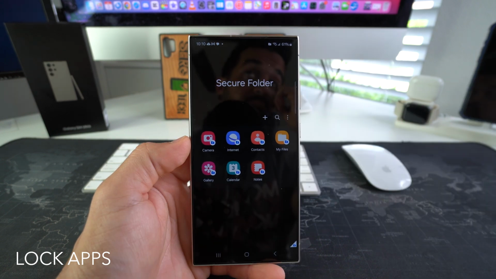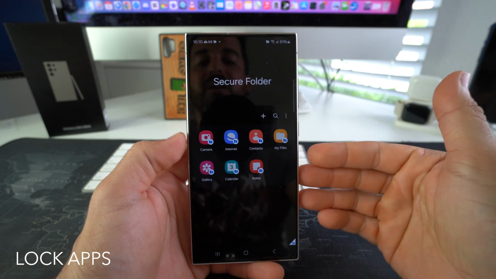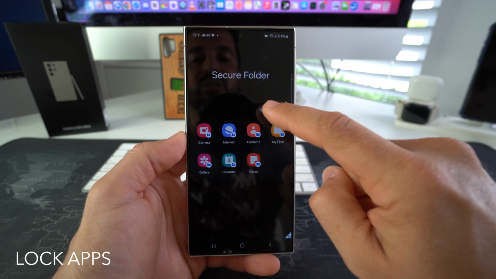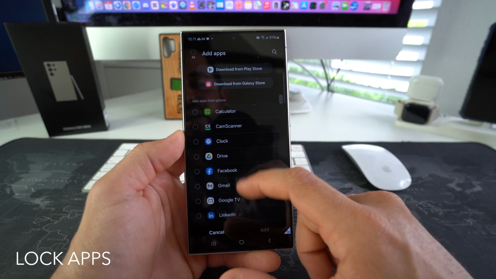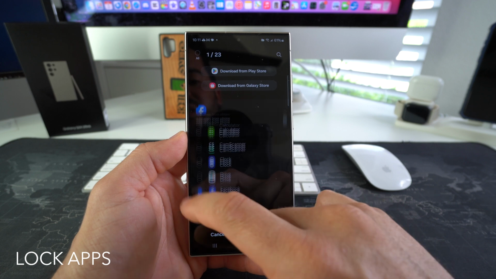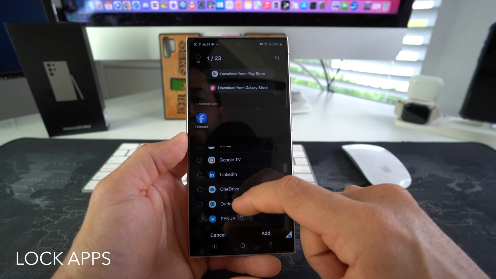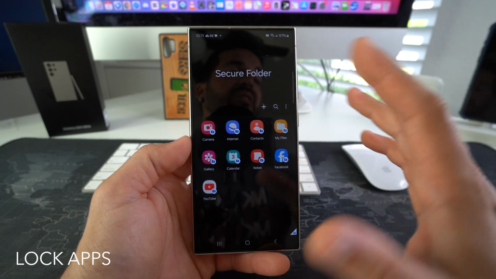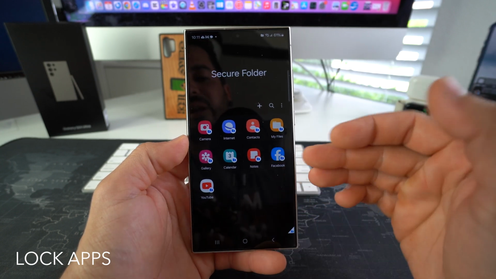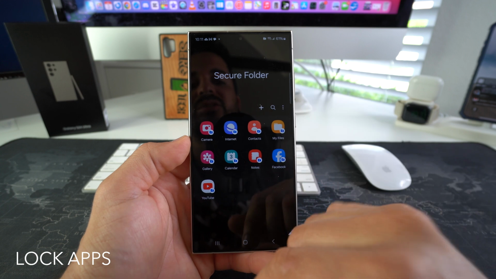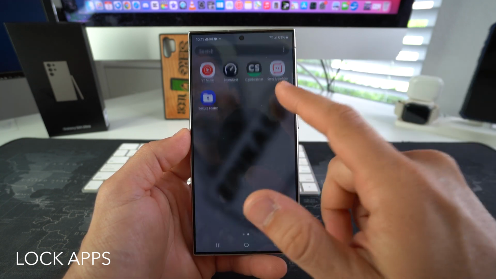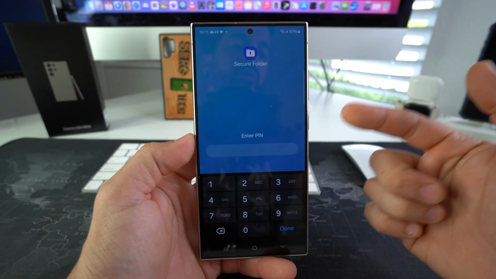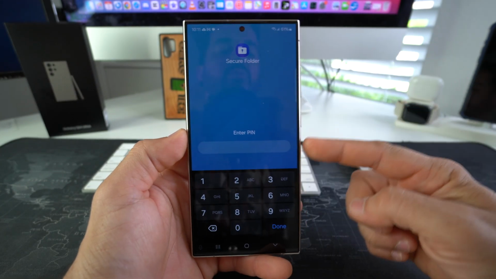Okay, so now let's go ahead and lock the apps that we want to have a password in order to log into. So we're gonna select the plus right here. And for the purpose of the video, let's just select Facebook and maybe YouTube. So let's add it. Keep in mind, you could do this for any type of app that you wish. Now we have Facebook and YouTube in the secure folder. So once again, in order to log into that secure folder to get to YouTube or Facebook, you are gonna have to enter a password now to reach those apps.